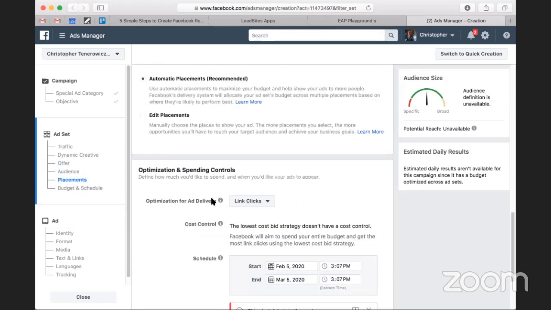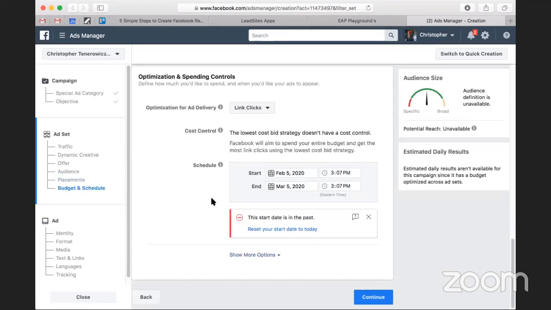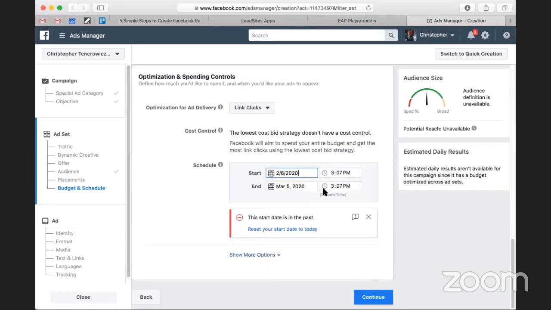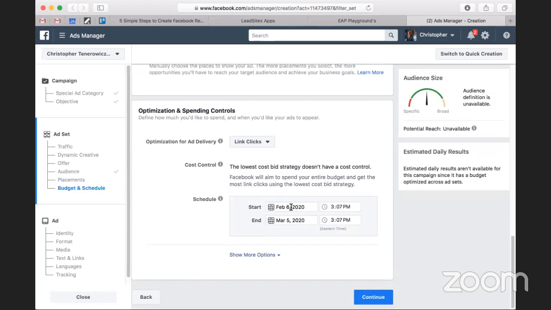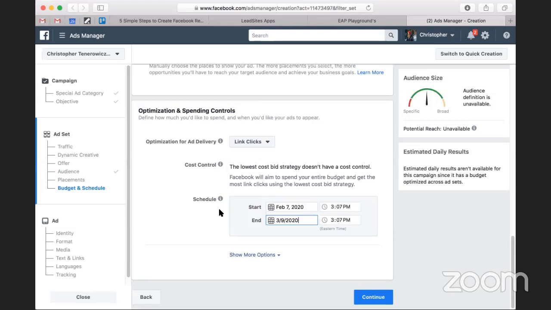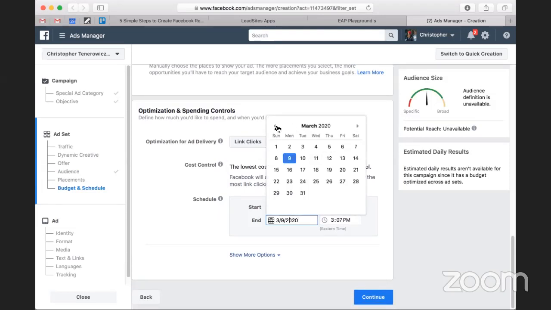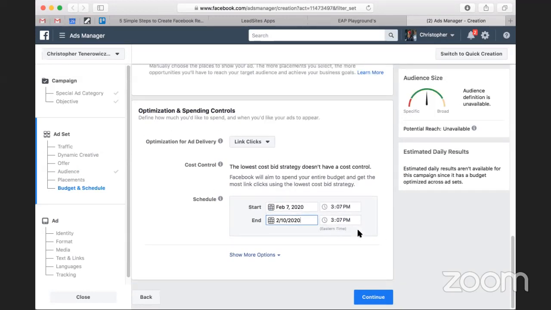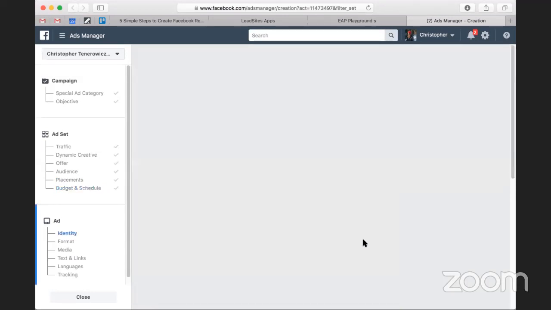And under placements, then you're going to get into basically everything else here. So we want link clicks. We are going to start, say we'll run it this weekend. So I'm going to start it on Friday, and we are going to run it until Monday. Nope, not March 9th. We want to do it until February 10th. And then we're just going to go ahead and click continue down here.